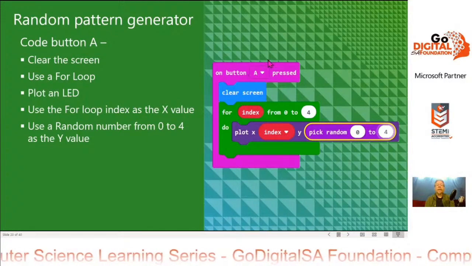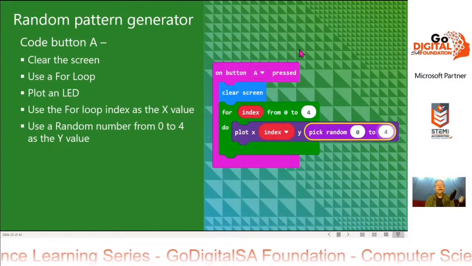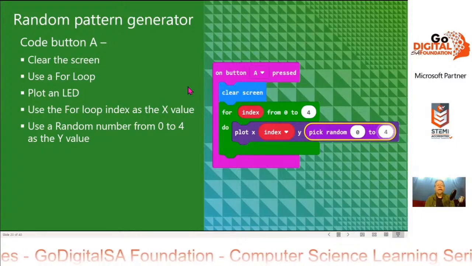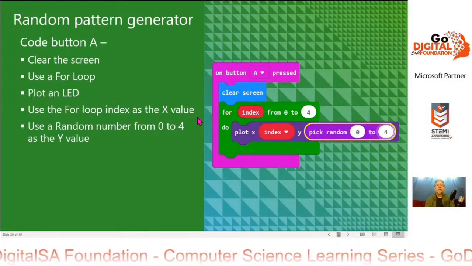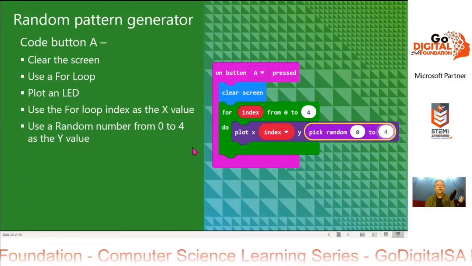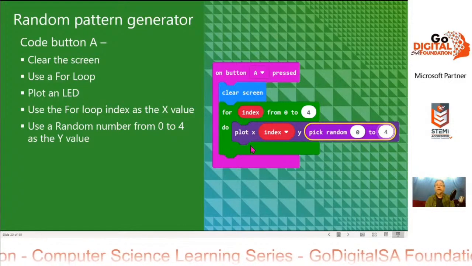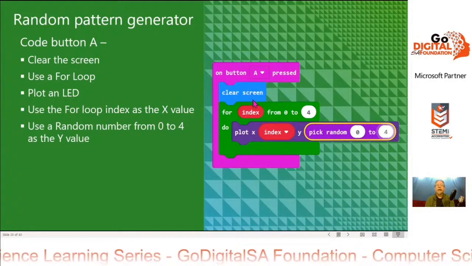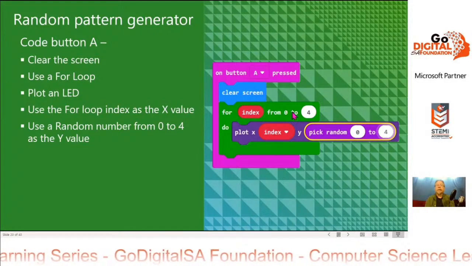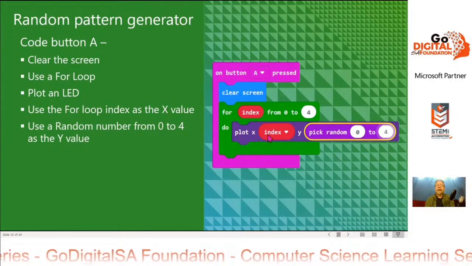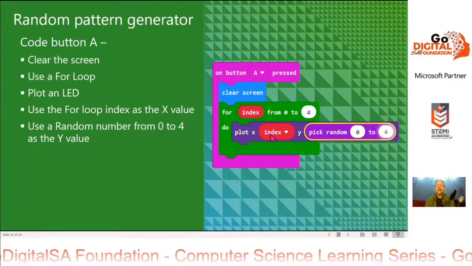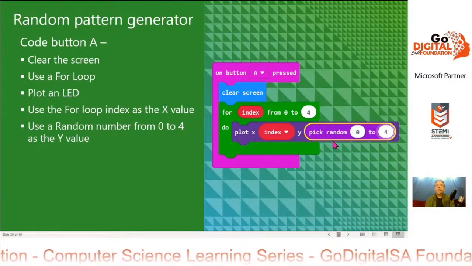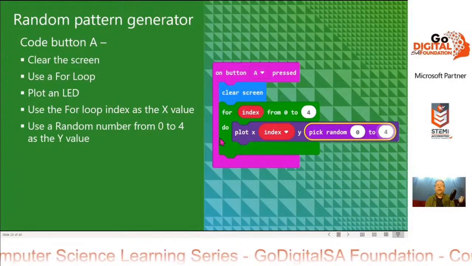Okay, so our program can look like this. We clear the screen, and then we use a for loop. We plot an LED, use a for loop index as the X value, and use a random number from 0 to 4 as the Y value. So when you press button A, it clears the screen. And then for index from 0 to 4, we plot X using index. So it's going to be 0, 1, 2, 3, and then 4. And Y will be a random number from 0 to 4.